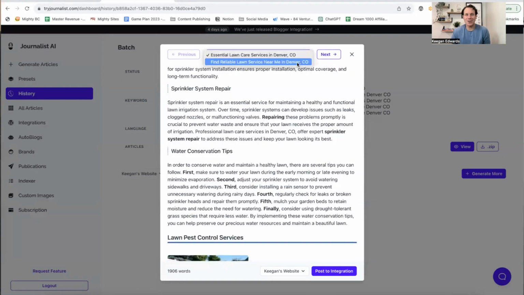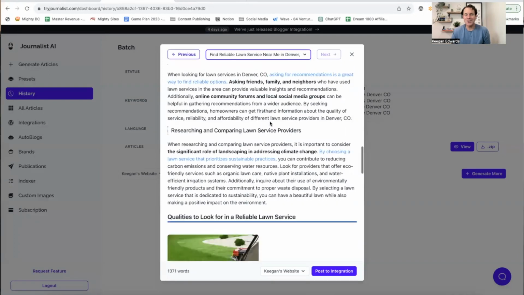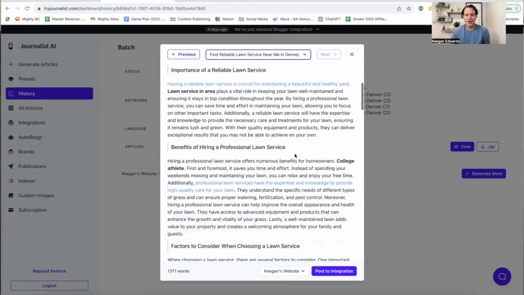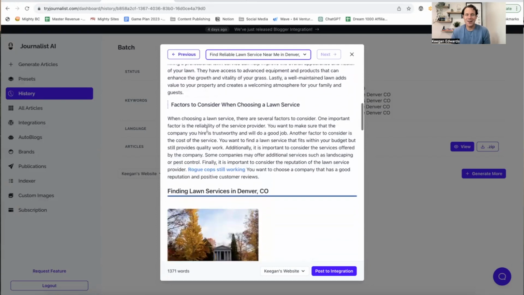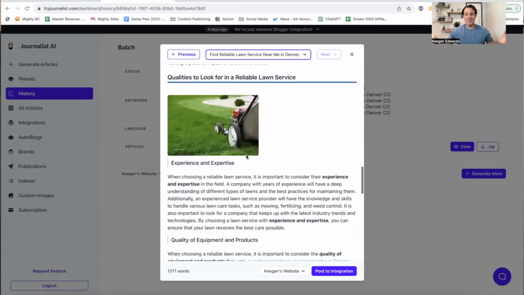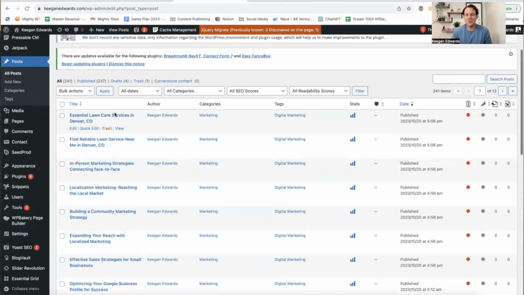Let's go to the next article. Find reliable lawn care services near me in Denver, Colorado. Well, that's pretty well targeted. Benefits of hiring, right? So this one talks all about tips for finding a lawn care business. And this is going to be posted right on your lawn care business website, which is amazing. Now, obviously my blog's not the target for this, but that's where I posted them to. And so I'll go in just so you can check them out.